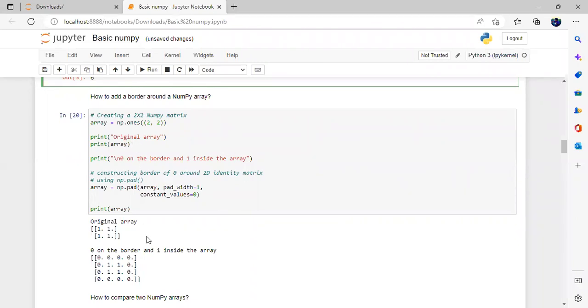So see how to add a layer or border around your previous matrix. This np.ones 2 by 2 is just a random matrix we have created. Actually, just wait.